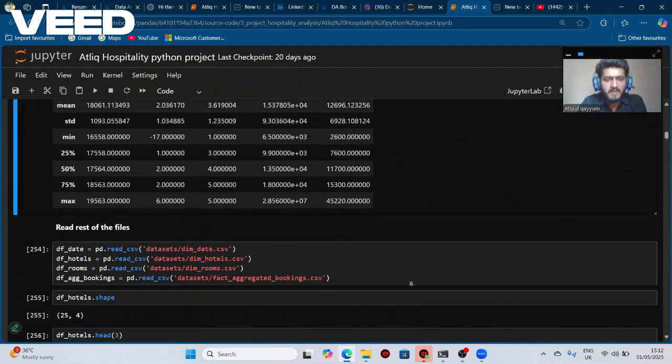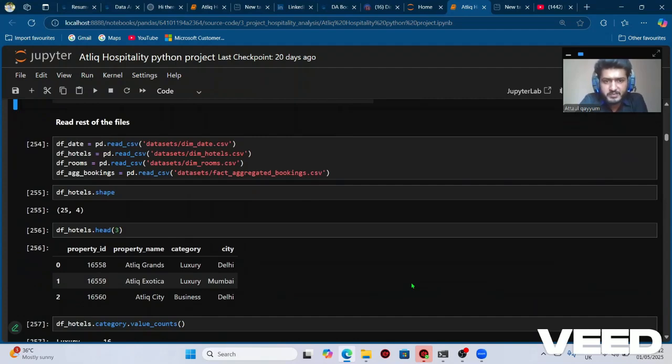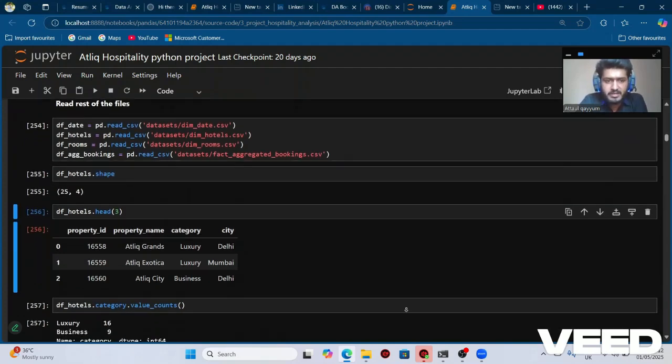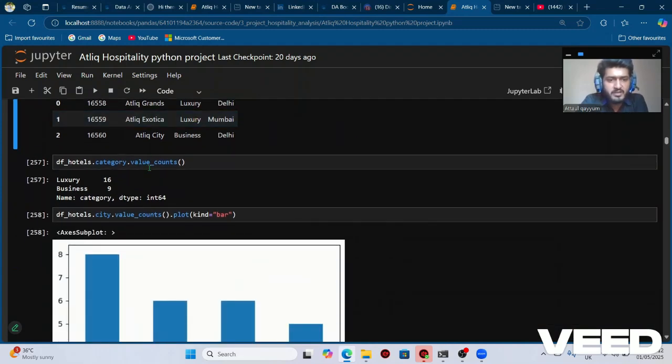After that, we read all the other files like hotel, date, rooms, and aggregated bookings. And now we are going to see how many luxury hotels we have. We use category dot value counts. We have 16 hotels which are luxury and 9 hotels which are business.